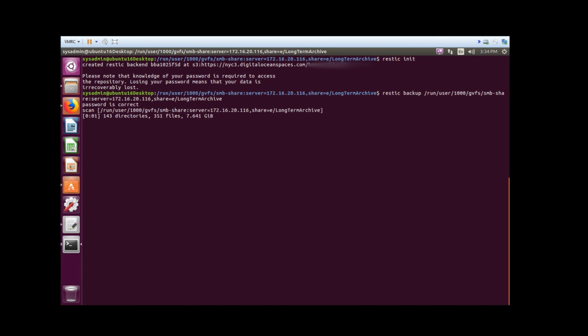Password is correct. And it's going to scan this folder, this long-term archive folder. And it's going to see how big it is. And it's going to probably run some hash against it. And it's going to start backing up. And that's pretty much all you really need to know about Restic. I haven't been using it for very long. It's something new that I'm trying out. So I will let you guys know if it works out well or if it doesn't.